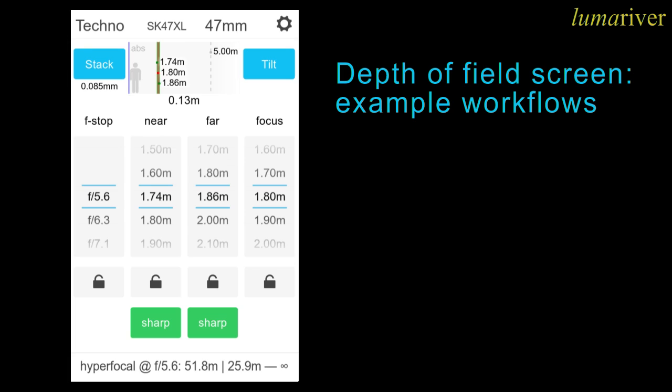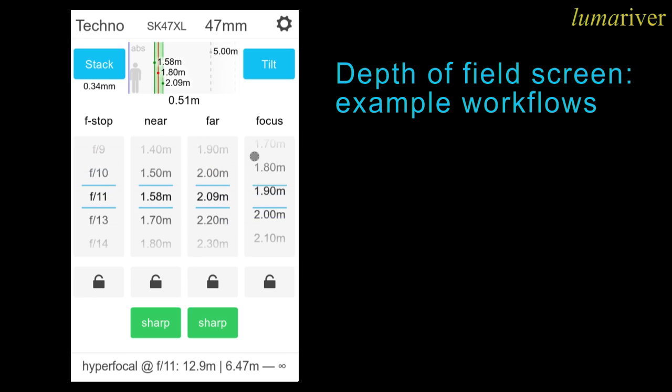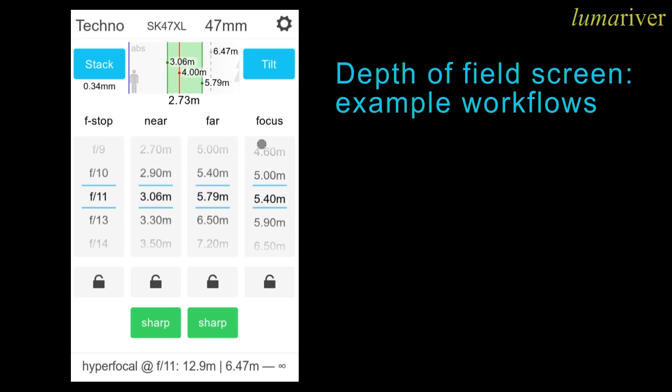First set the f-stop, set the focus distance. The near and far limit scrollers moves accordingly, and there you have the answer. You get the absolute distances from the film plane, the total span of the depth of field, and if you toggle the relative mode by tapping the diagram, you see how much the depth of field stretches in front and back from the plane of focus.